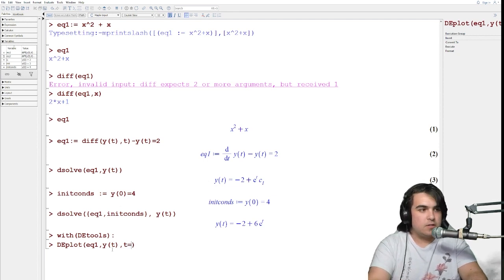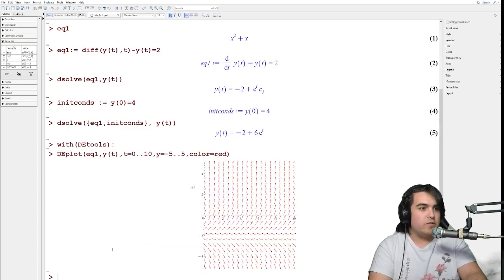So I'd say t equals 0 to 2, with two dots for the range, and then we have to enter a range for y. About 5. And you could always change this. And then, what else? Oh, we can add a color, equals, I guess red. I believe that's it. Yeah, and so now we get the direction field for it.